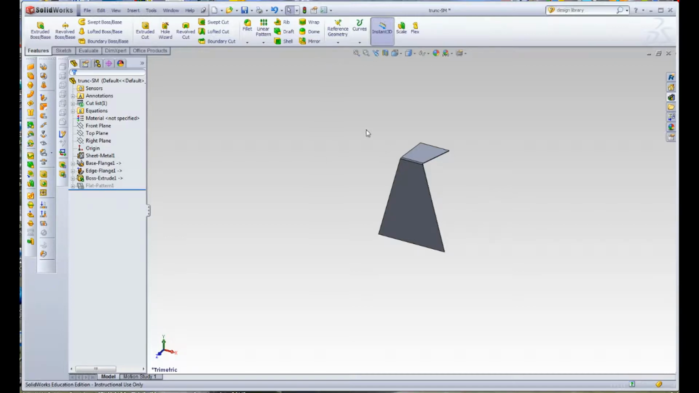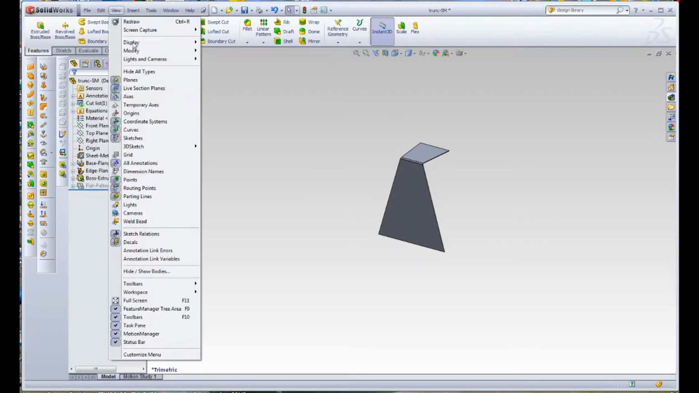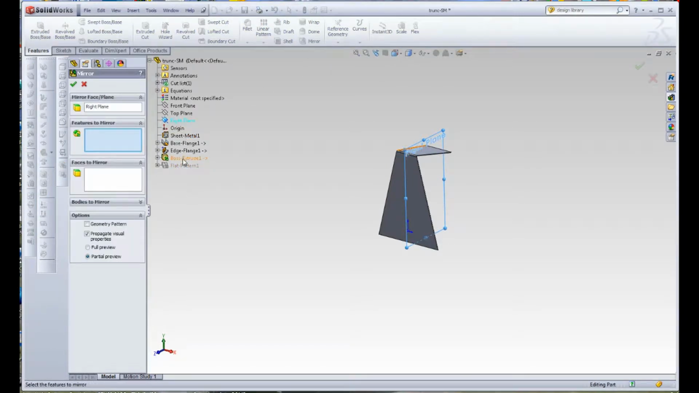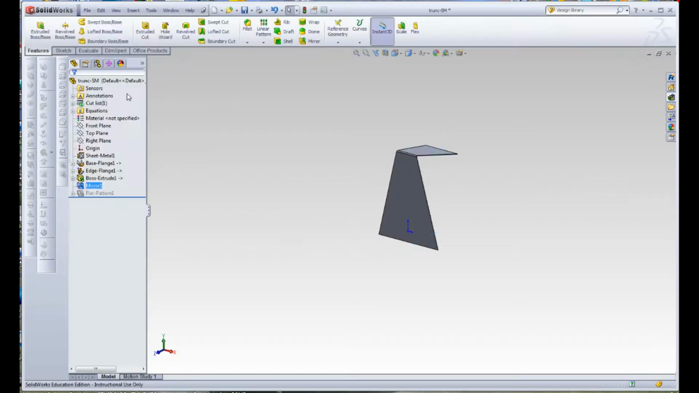Let's see if we can do a mirror. Don't know if we can, but if we go in here and go view and turn our origin on, we should be at the center. Looks like it's the right plane. And we're going to see if we can mirror this boss extrude, see if it's happy with that. Okay, sometimes it'll work, sometimes it won't.